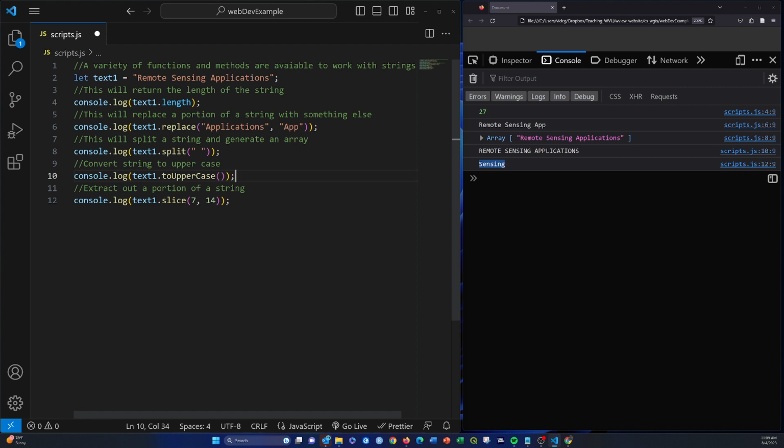There are a lot of other methods that can be used on strings. I provide some other examples in the slides, and if you want to look up other examples, W3Schools is a good resource. So this is just showing some general syntax for dealing with strings.